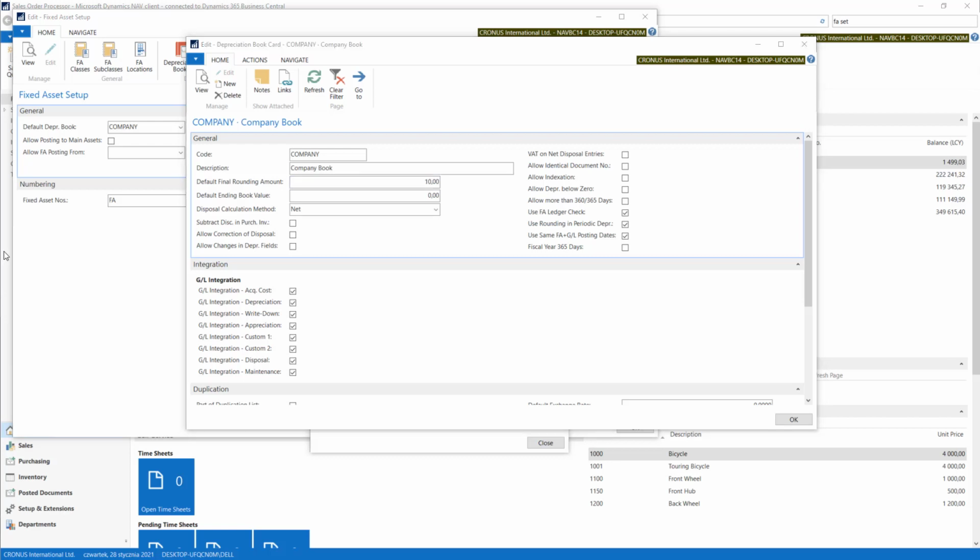In the next field, default ending book value, you will define a default value if you want to prevent a 0 value of the fixed assets. So if you put a value here, the system will leave this value on the book value of the fixed assets.